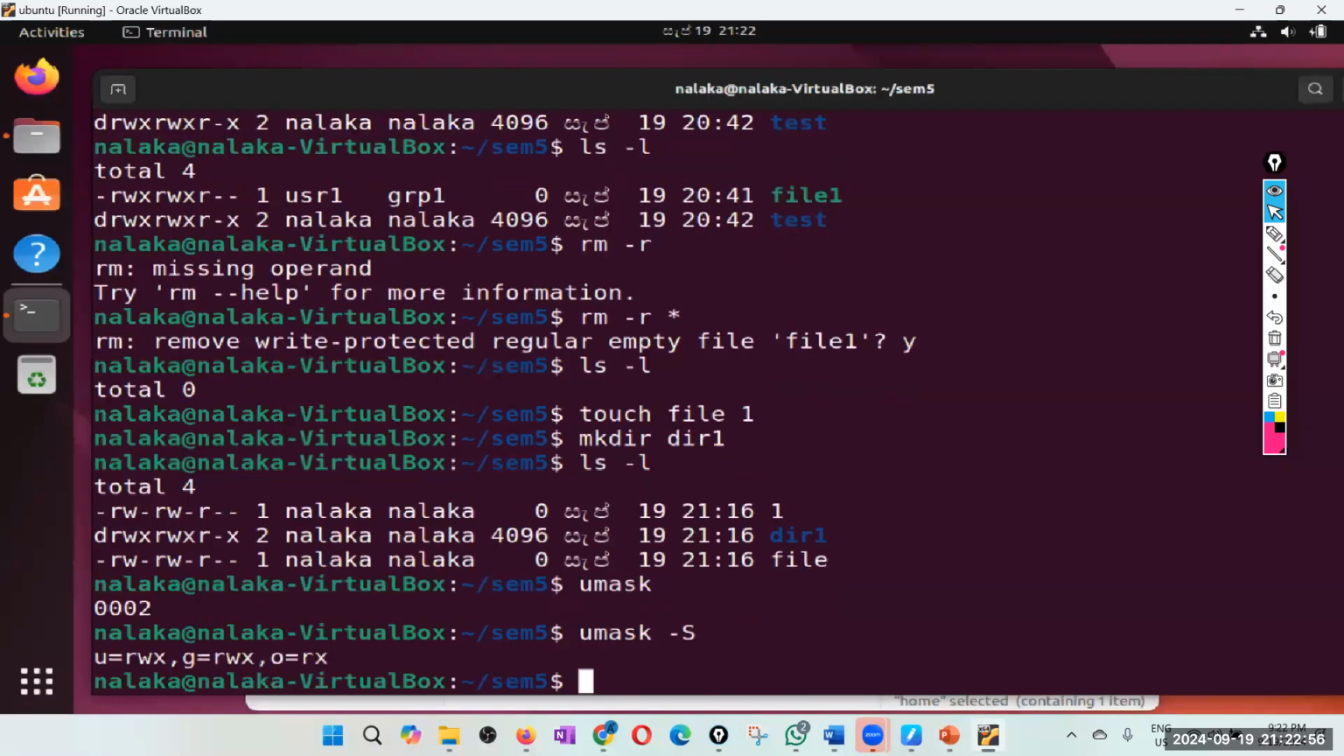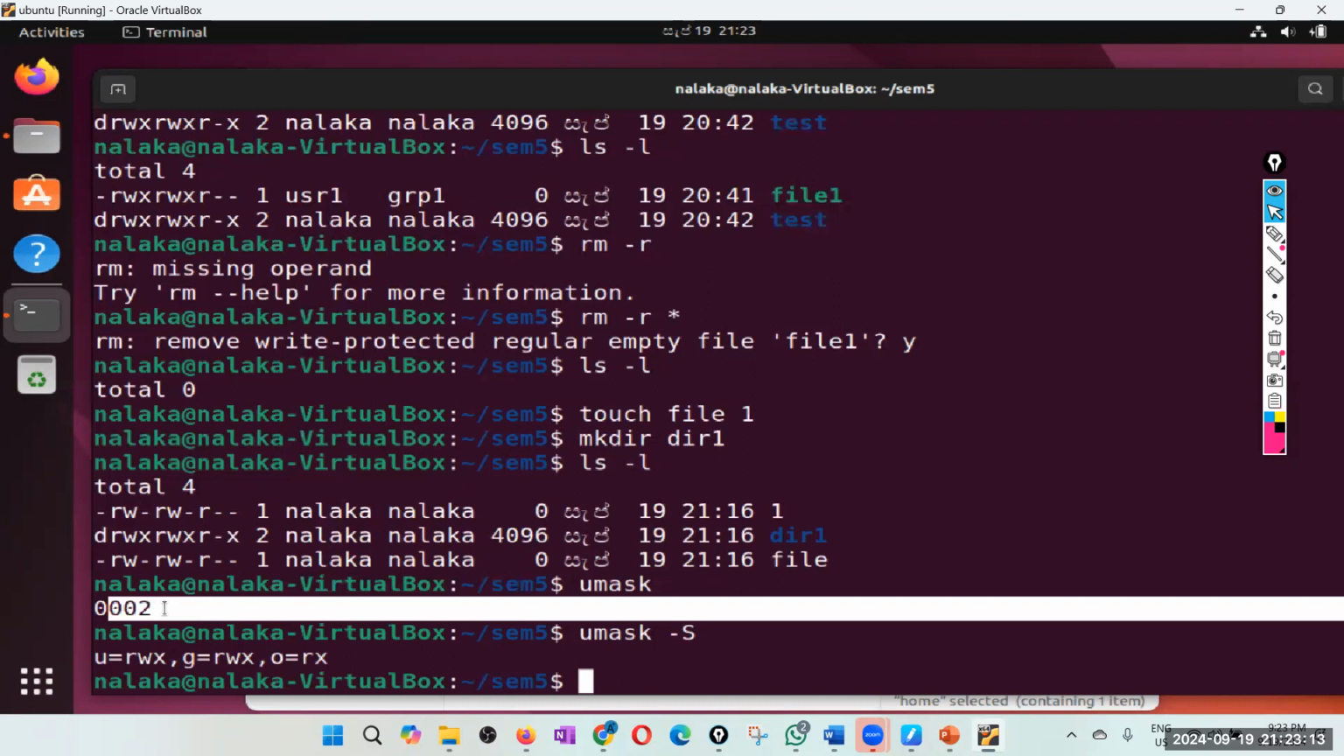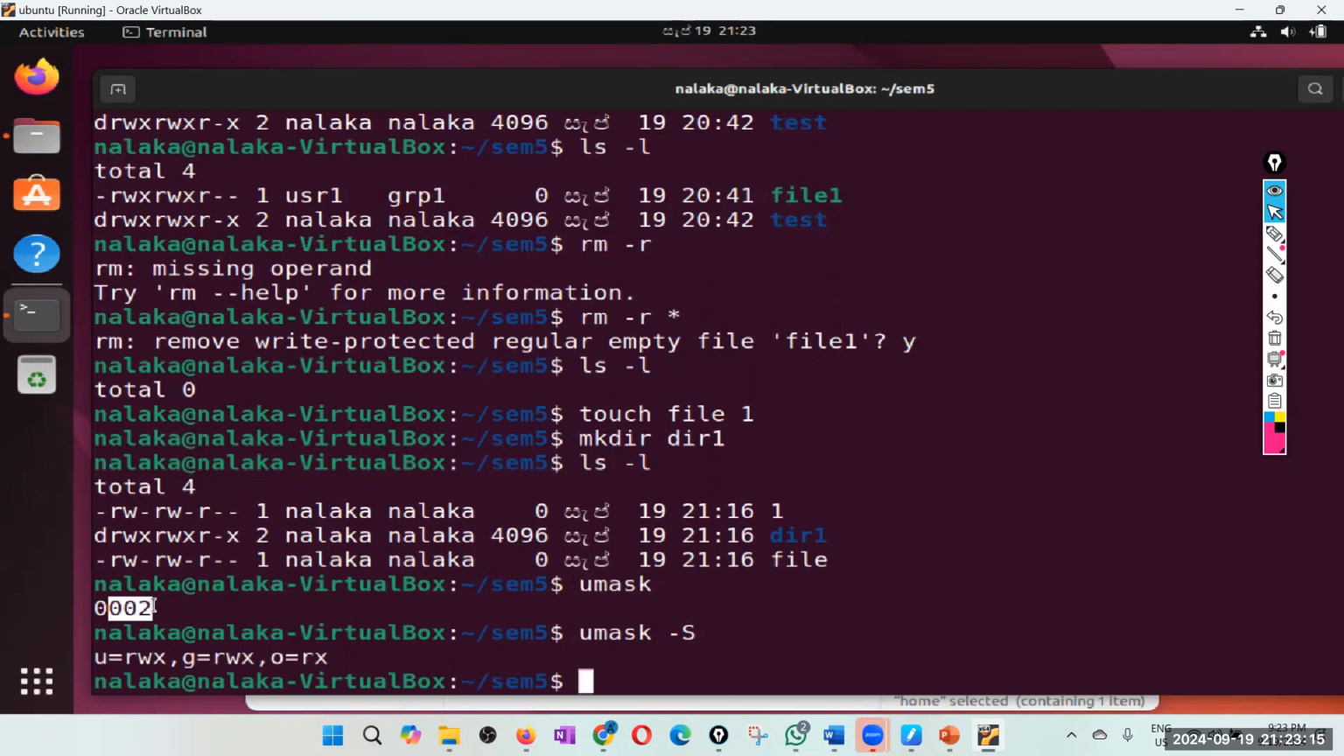So that is read, write, execute, read, write, execute, read, not write, execute. That is correct, right? That is the default I get. That is because my umask is 002. But if you want, you can change the umask. This is the umask by default.